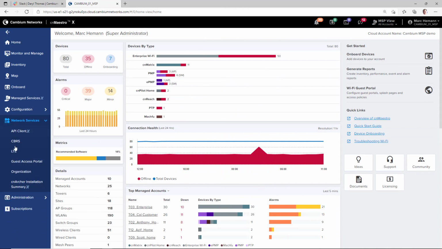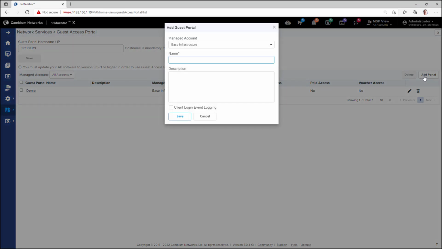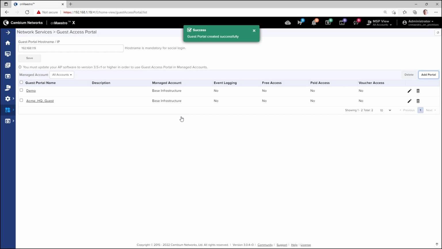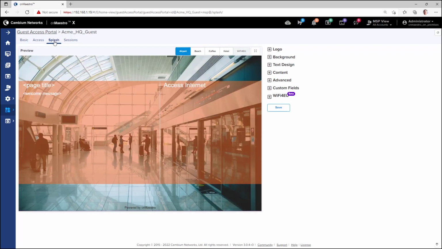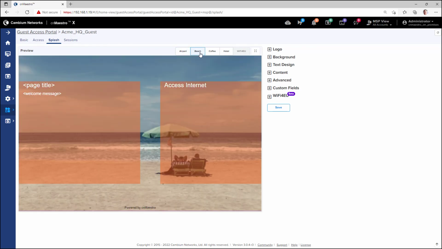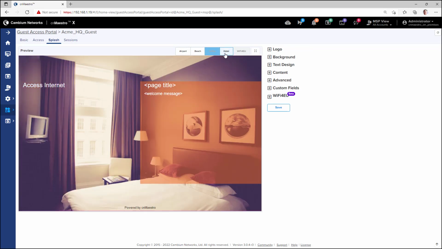Creating a custom access portal and splash page is very easy in cnMaestro X. When creating a new access portal or editing an existing access portal, you will see 4 areas available to configure and manage the portal. The splash page allows you to create and customize the portal landing page. You can start off with any of our 4 templates and customize the page to your requirements.